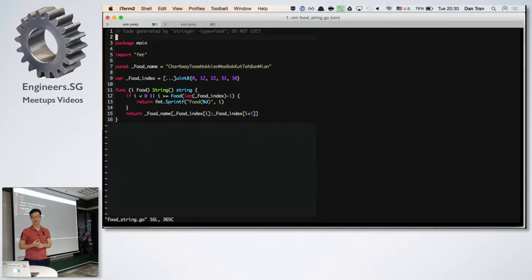Okay, so what you see is actually generated code, which is not encouraged to edit, because every time you modify your constants, this function will be regenerated and optimized. For example, you look at here, it looks a bit unfriendly and not really readable. But in terms of code efficiency, this is the most automated and the best way to produce the string functions, and you don't need to worry about adding the switch case every time you run it.